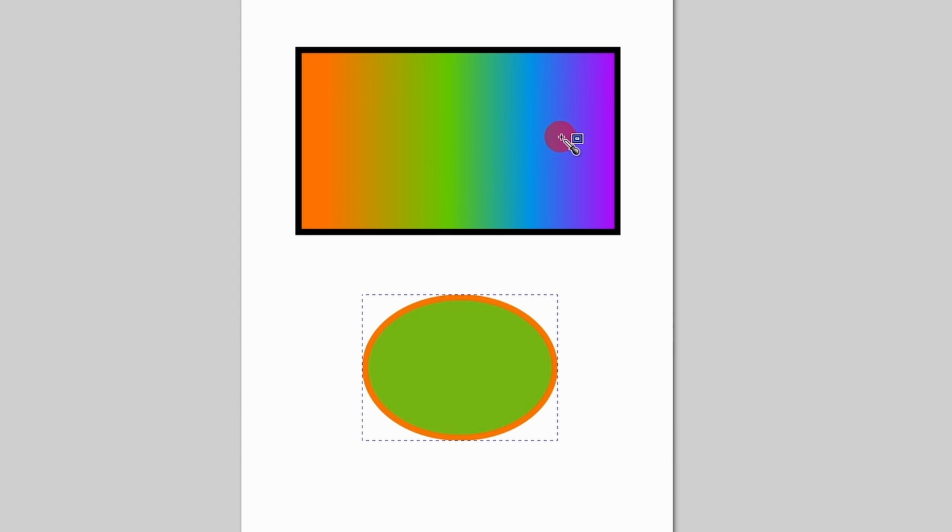And we can do the same for the stroke by holding Shift. If we hold down Alt and click a color, it will use the inverse of the color. Similarly, holding Shift and Alt will choose the inverse for the stroke.